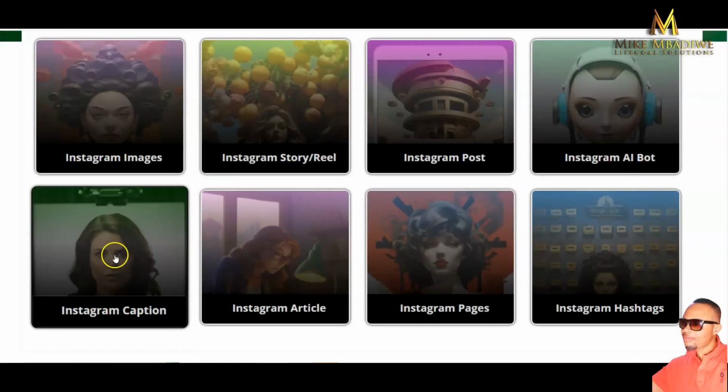You have also the caption in case you want to capture the audience on a thumbnail, which will definitely attract the audience to click on your work, and then this application will be able to help you get the adequate caption that you need for a particular post on any niche of your choice.